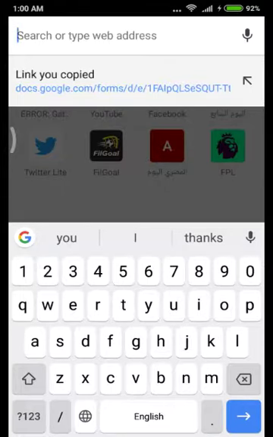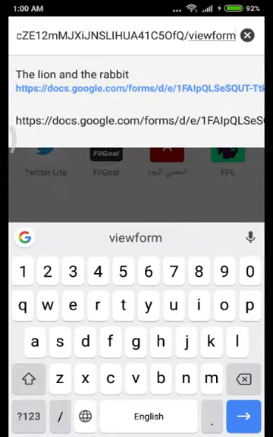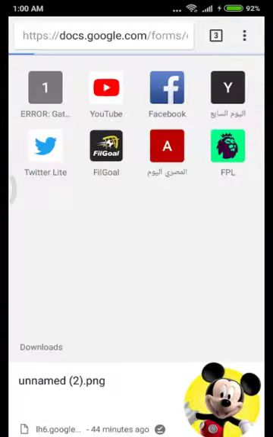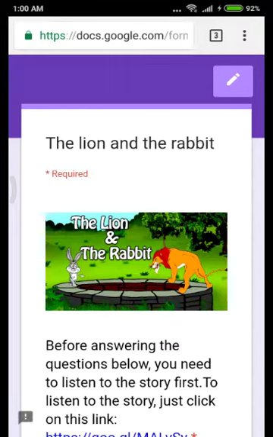Just because I don't want to waste time, I'm gonna paste the link here. This is a longer link. You're not gonna have something big like that. You're only gonna have something so short and easy. Don't worry about it. And then go. Now you will see the form or a test.